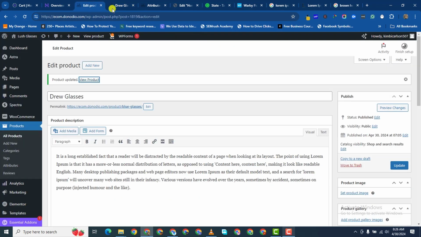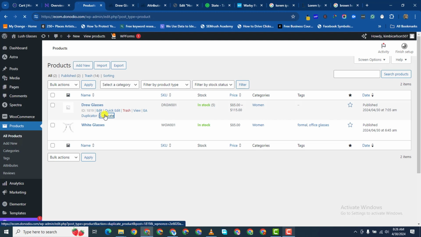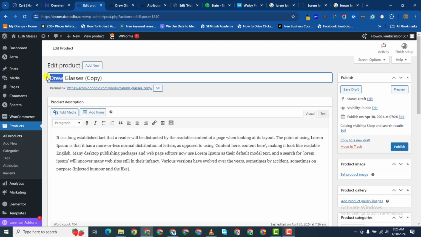So let's simply come back to all products. And then for these Drew glasses, I simply want to duplicate this, but this time around it will be for men. For men, I will say Dre glasses.